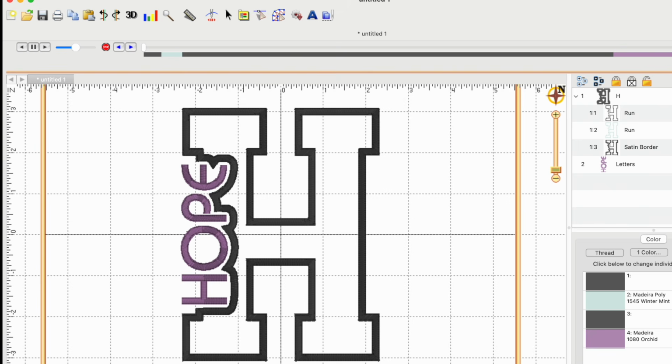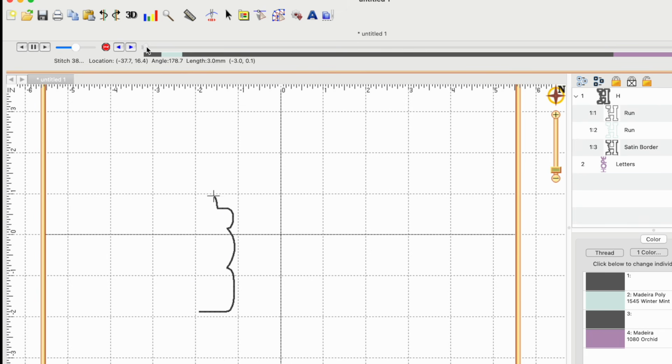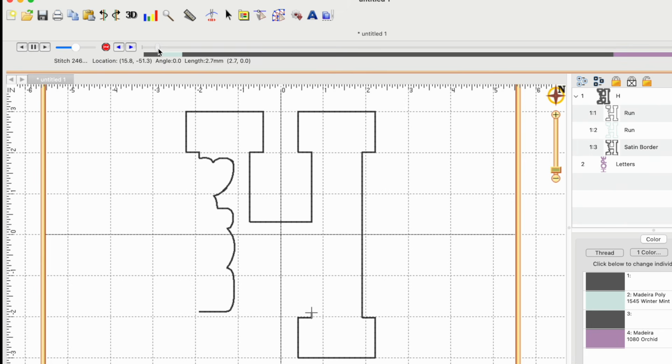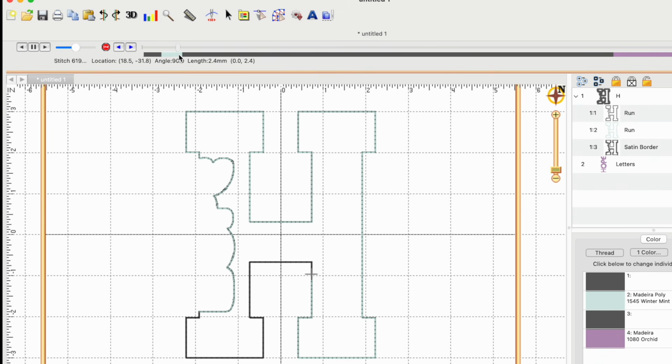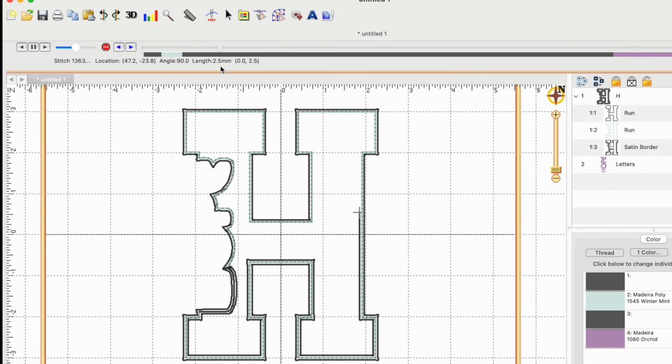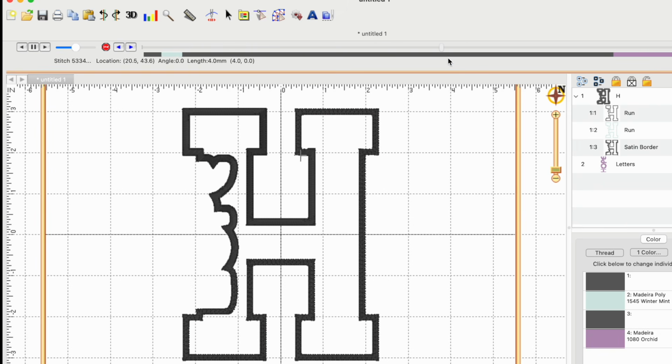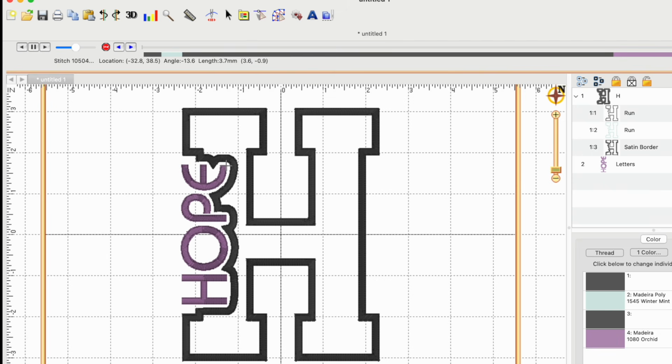So now I'm ready to see what this would stitch out like. So we have our placement or position stitch. We have our tack down or our material stitch. And then the last thing on this H is we're going to have this satin border stitch. And I'm going to go through this rather quickly. After the H is done, then we stitch out the word hope. And remember, this is just a BX font, but it's super cute.